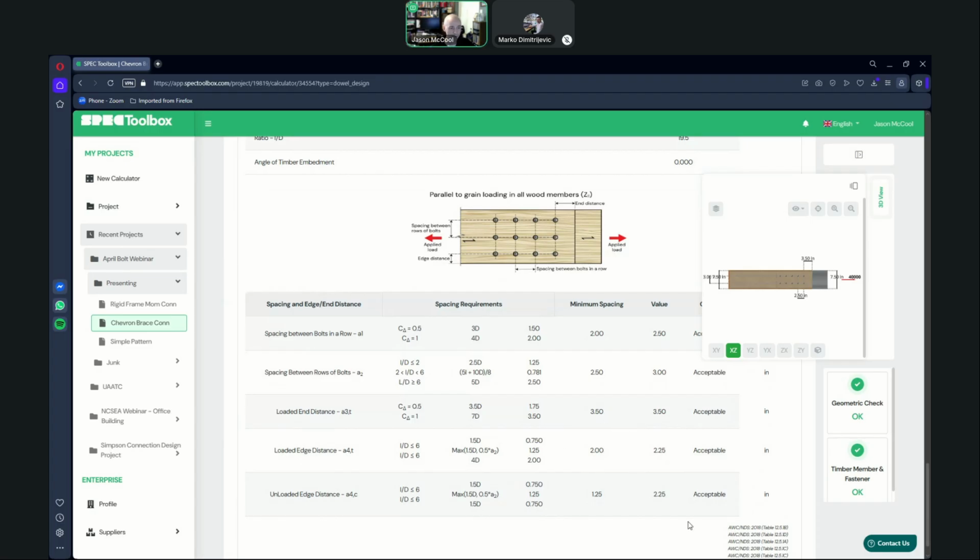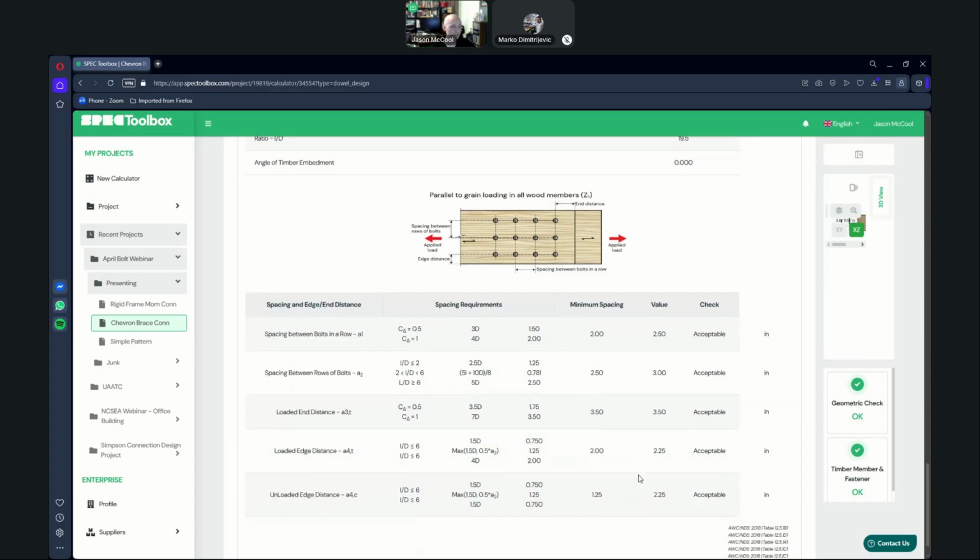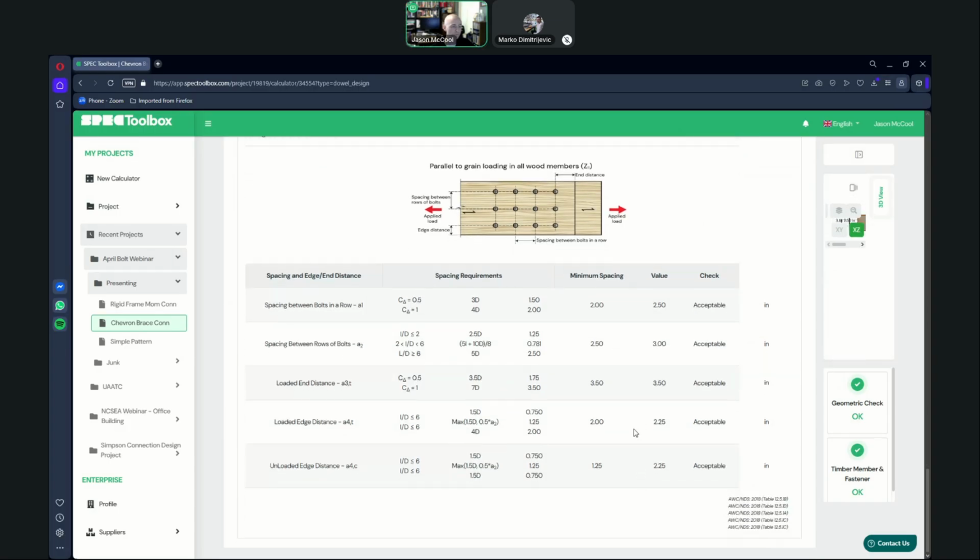But one thing I do like, it's showing me where these spacing and edge distance requirements come from in the code, Table 12.5.1D and B and C and so on. But it's not just pointing me to where they are in the NDS code, it's also showing me how my actual values compare to that, so I can get a real quick, easy gauge of that.